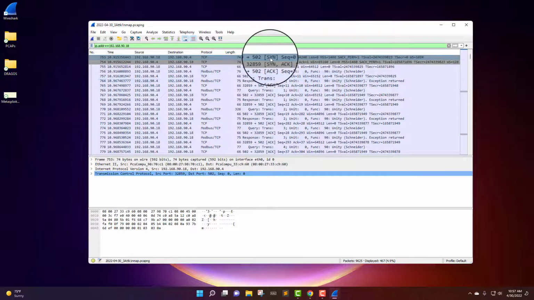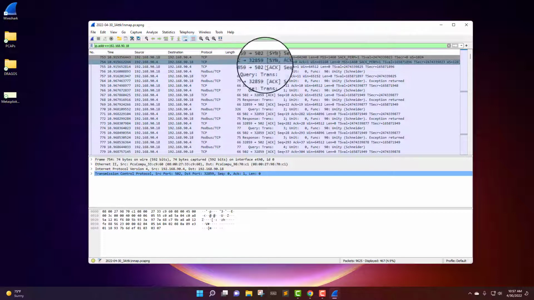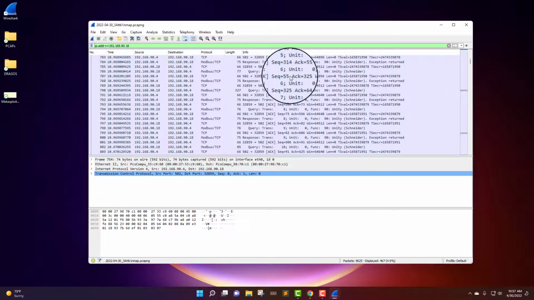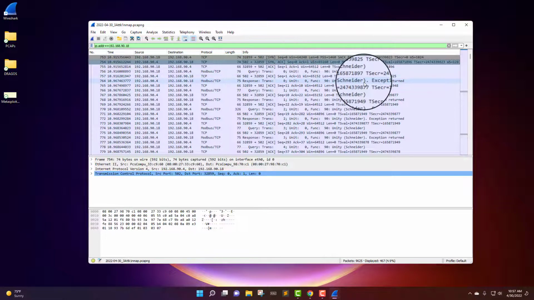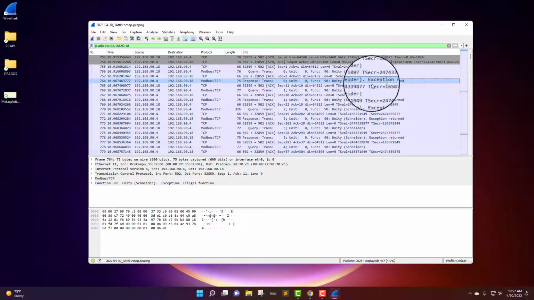So we can see right off the bat this SYN and SYN-ACK. We can see the TCP, the Nmap stealth scan that we did on port 502. And if we scroll down a little bit more, we can see this was the specific Schneider exploit that I ran against it. And it says an exception was returned, an illegal function.